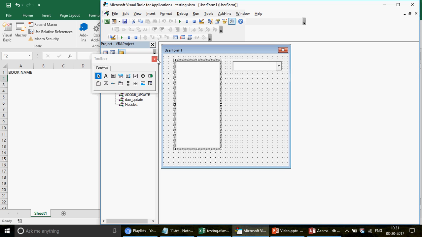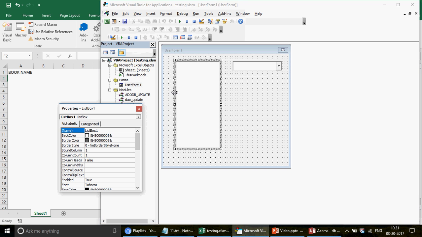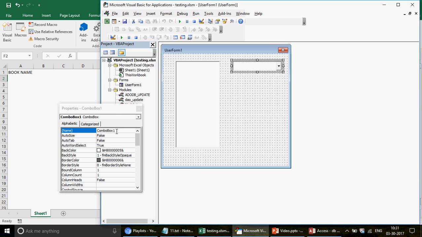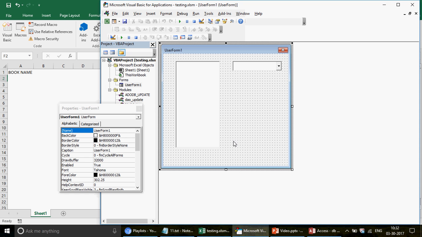So this is my box, and if I just press F4, or maybe go to View and Properties, I would like to see the name. The name of the list box is ListBox1. So I'm just going to rename it as LST, and then name it as book name. Okay, that's it. And similarly, I click on the combo box, and the combo box property window would come here. So we're going to name this CMB bookstore, or maybe the book name. Okay, that's it.